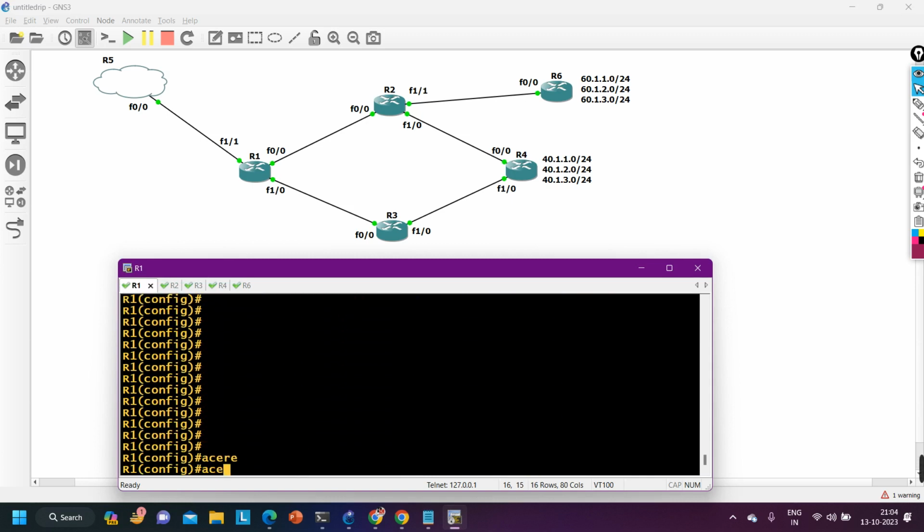I can say access list 10 and permit 10.1.1.0, wildcard mask 0.0.0.255. That's it.